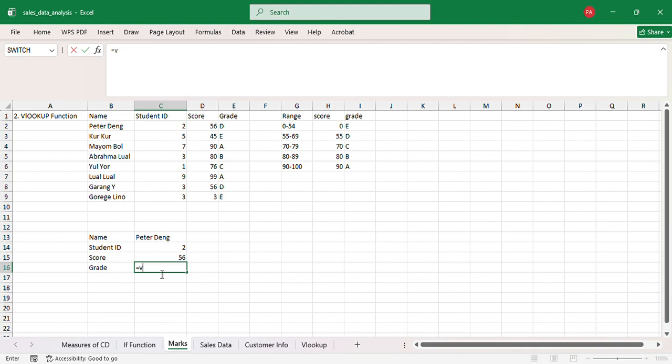So let's say equal VLOOKUP, and we are looking for Peter, then we highlight the entire table, and the grade is in the fourth column, then 0, which is the false match, and then equal. You can see that Peter's ID number is 2, he has scored 56, and the grade is D.